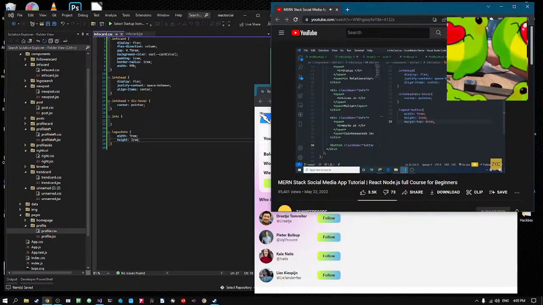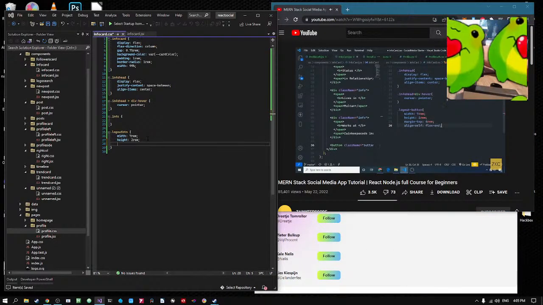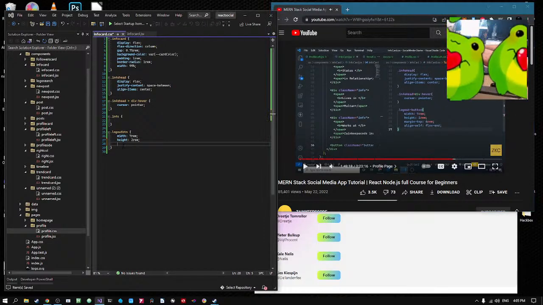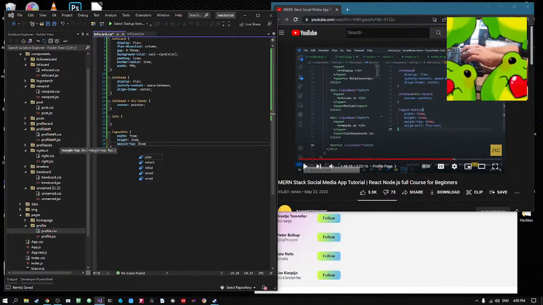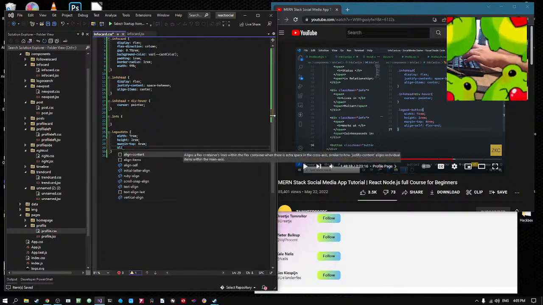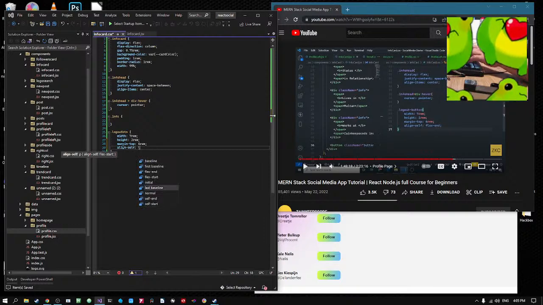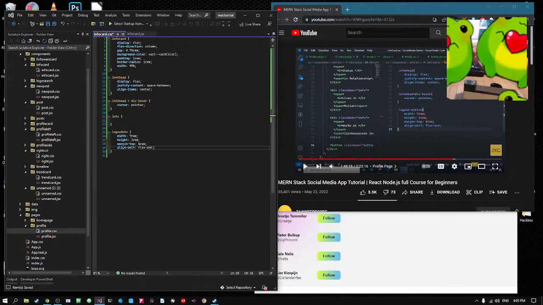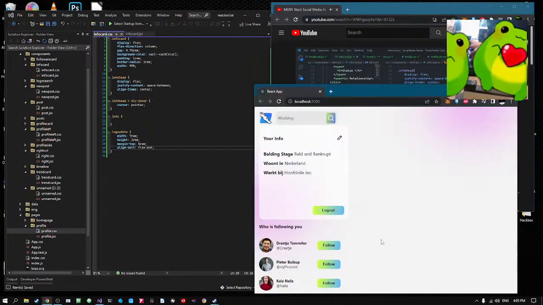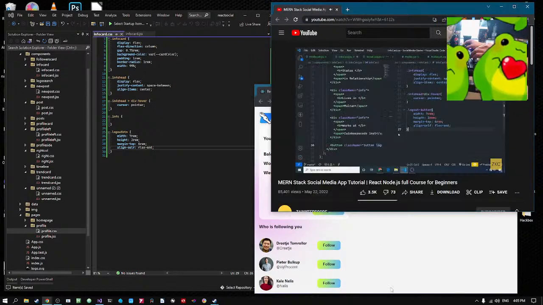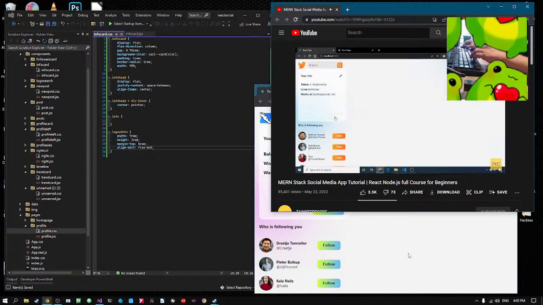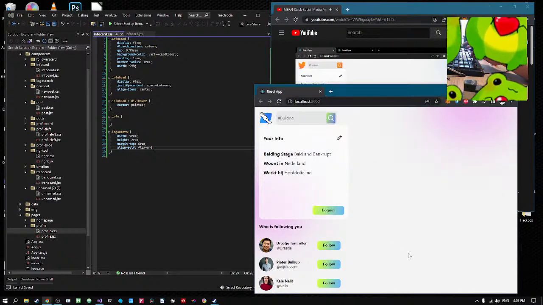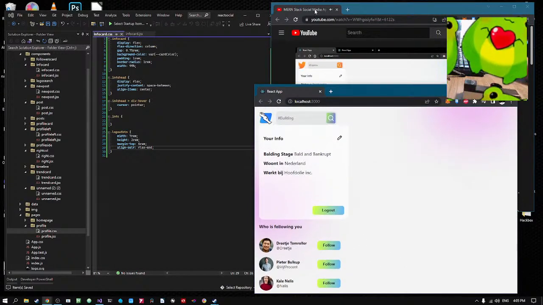The margin top of it should be 6 rem with the align-self at the flex end. Now let's save and see. The styling is not applied because I forgot to save this file. Now the styling is applied properly. So yeah, this is the total info card that we want.